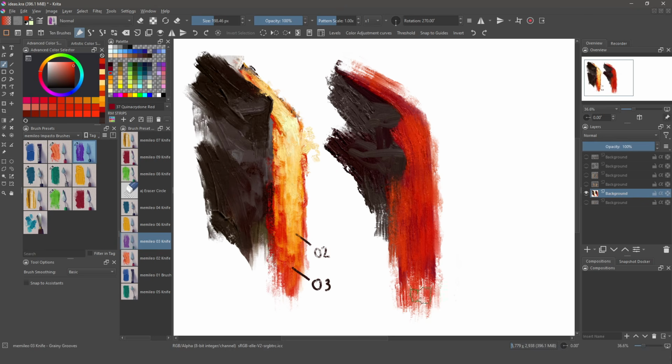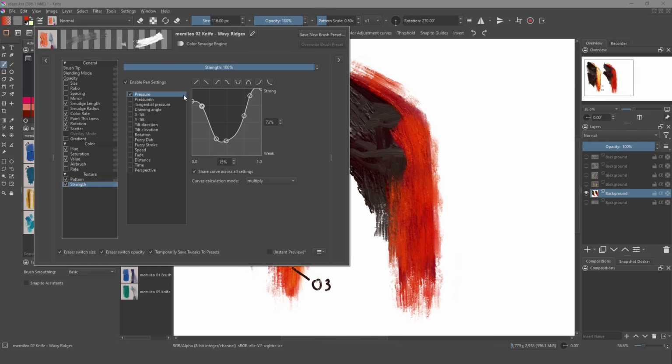Now that I have my base, I use this with a tiny modification because by default this brush is something like this.